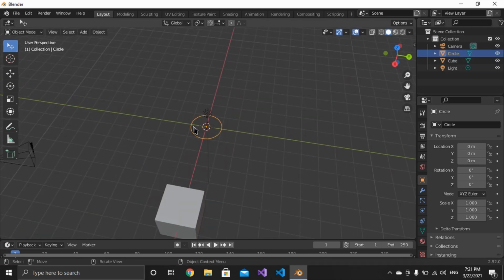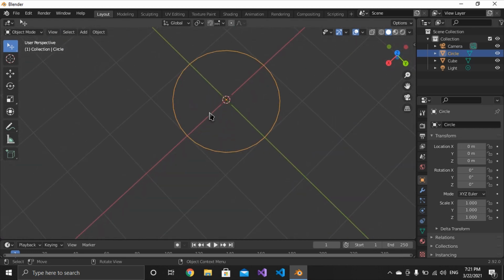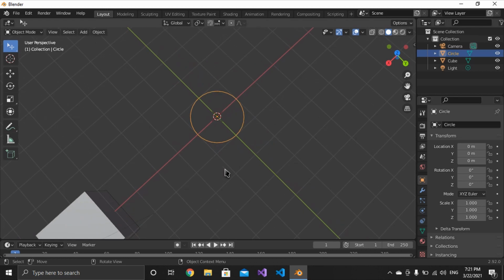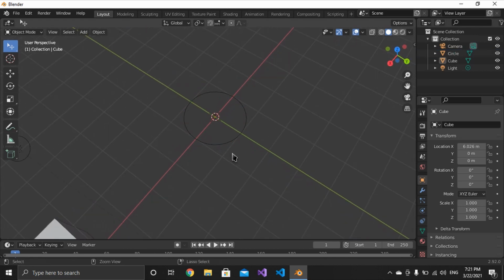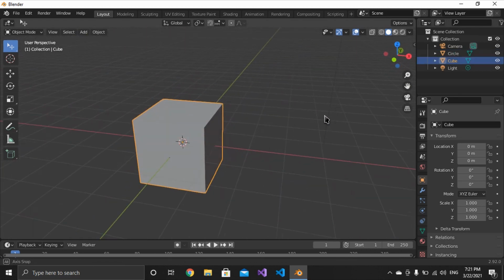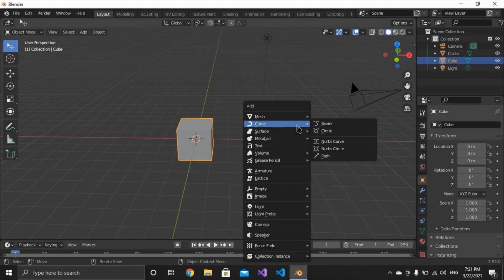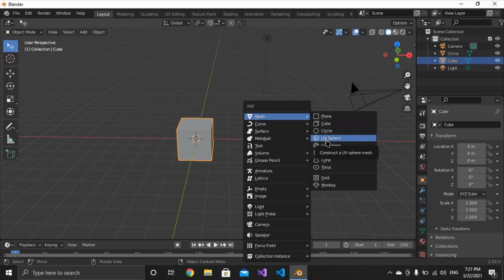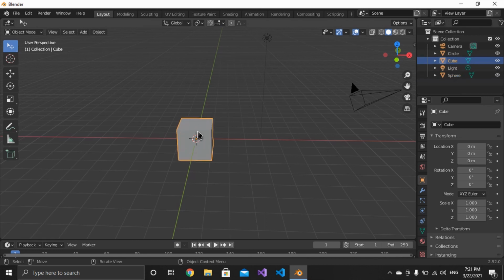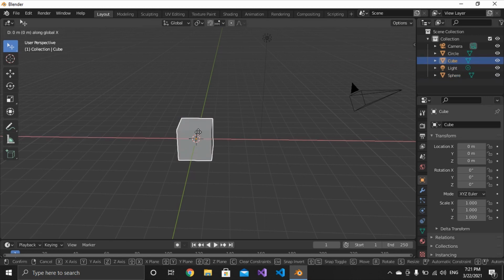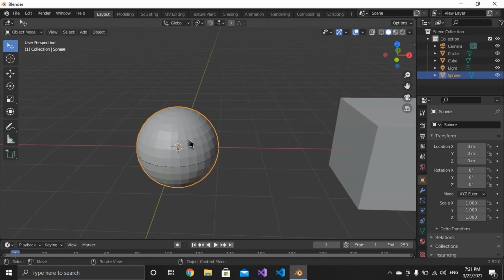But this is not really a mesh, because you can see the thing in here, and we are going to learn about these meshes in the future. I don't want to add this. I meant to add a sphere, but I added a circle by mistake. So I'm going to press Shift and A and go to the mesh and add a UV sphere. So now if I move this in the x-axis, I can see my sphere.